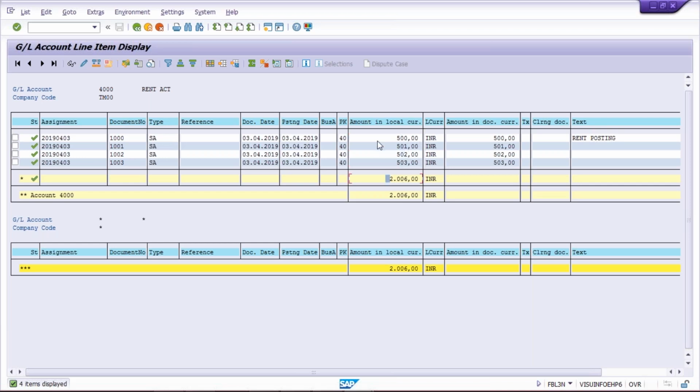Now let's suppose I found that document number 1000, which is appearing here as well, is the one where the 500 was posted. Some mistake we have done in this, so you need to rectify it. What to do, guys? First of all, we are going to reverse this entry, and after reversal we have to post another transaction.